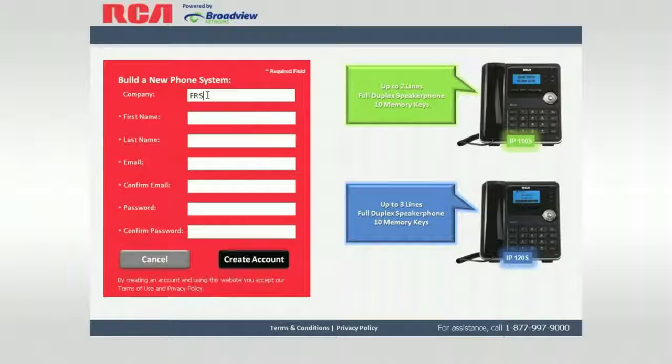Enter in your company name, your first name, and your last name, and then your email ID. Your email ID will be used as your username the next time you log into your account. And then create a password that only you will know. Press Create Account.